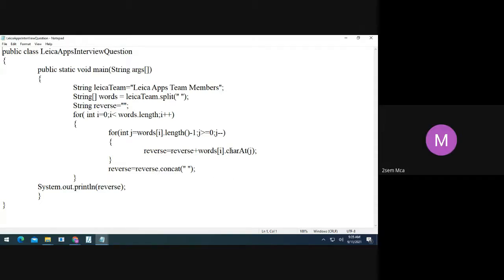What is this word i and charAt j doing? Ma'am, we are taking each word. Since we are splitting the sentence into words, we are taking the array value of that word. Like the character at 0 of word 1 will be L, and the character at 1 of word 1 is E, like that. Very good. Good.